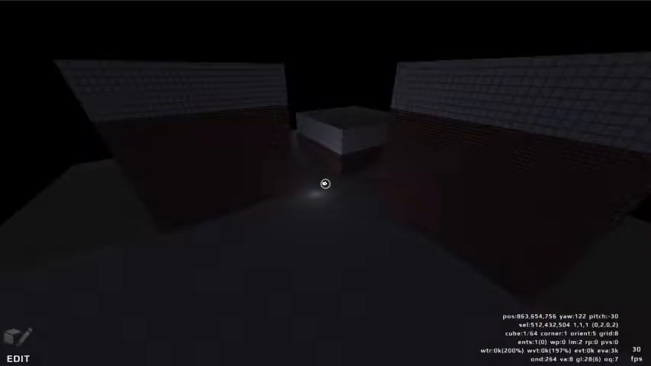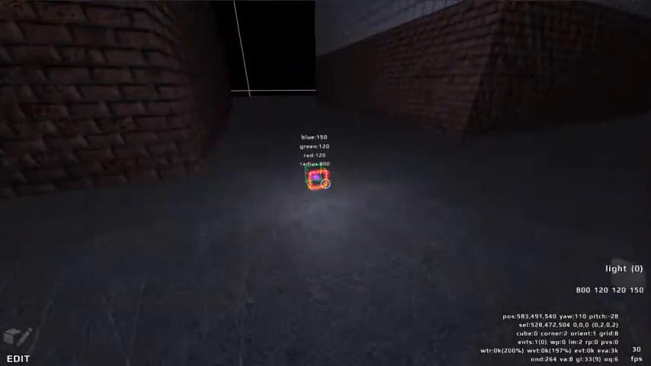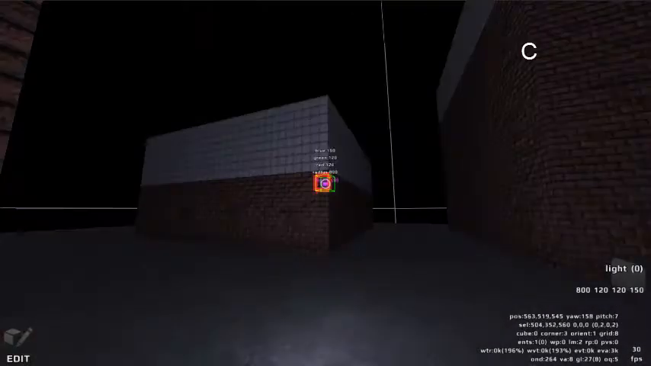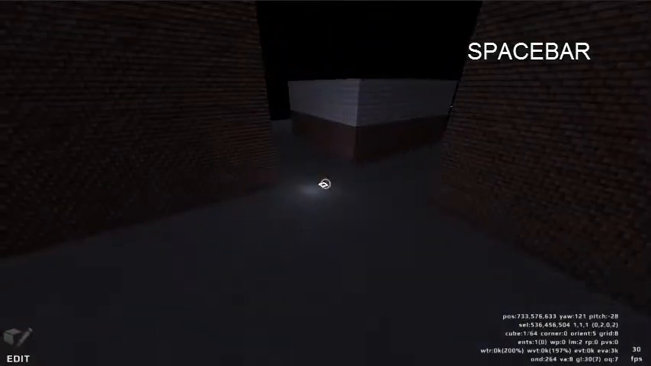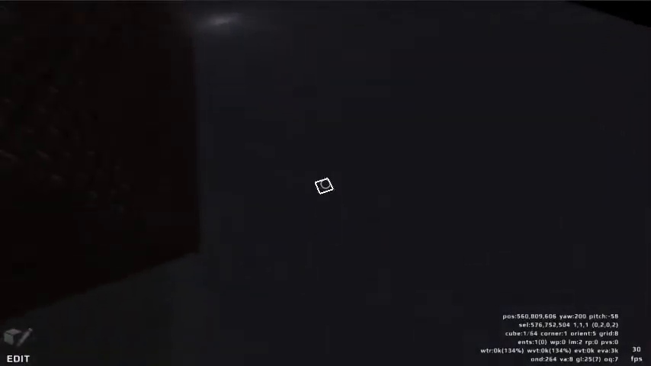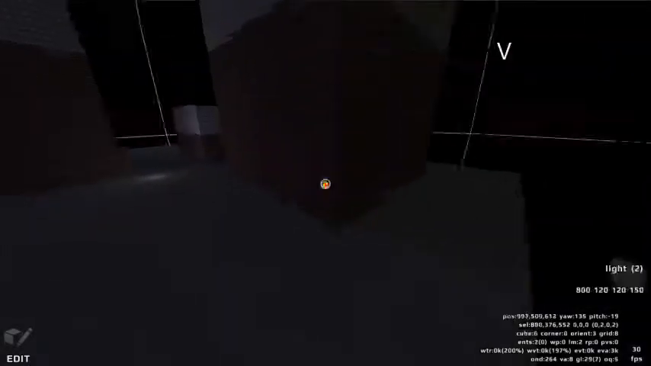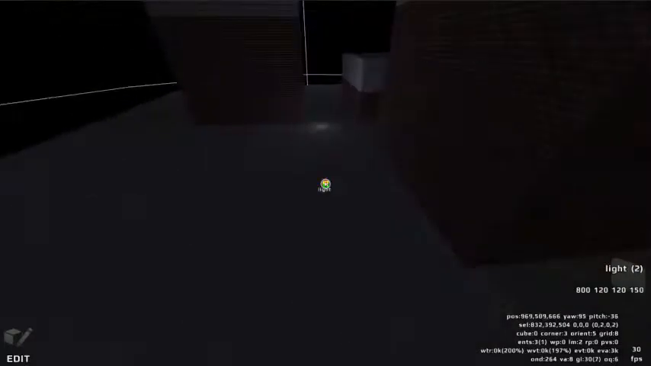The light is mostly concentrated on the ground, so we'll move it up. You can also copy this light by highlighting it and pressing the C key. The spacebar will deselect everything. Now we can paste this light elsewhere in our map. Pressing F7 will recalculate the light map.